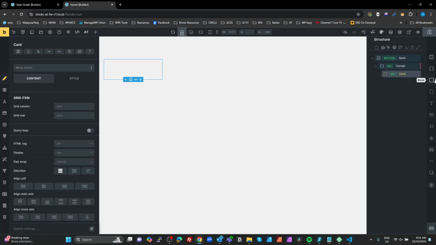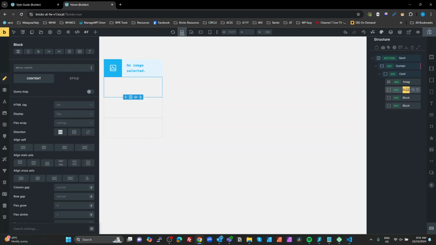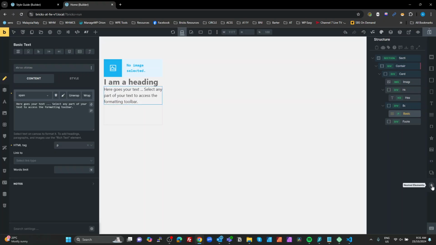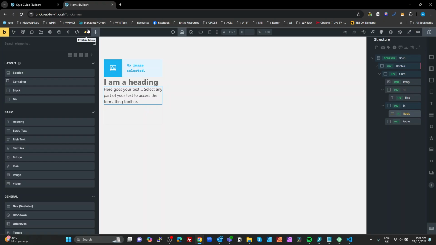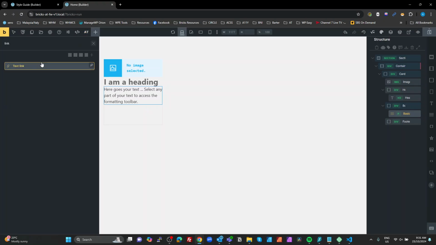Okay, and in that card, we're going to put maybe an image. Let's do a header, body, footer. In our header, we'll stick a heading. In our body, we'll stick some text. In our footer, we'll stick a link in there. By default, it's not there. We can actually add it in there if we want to. Did that work? Okay, text link in the footer.